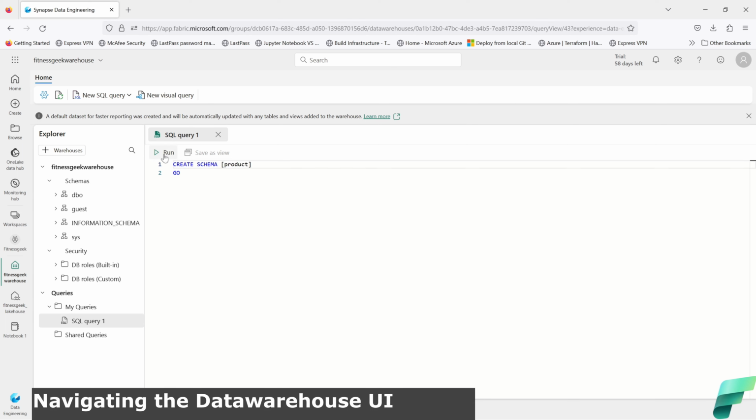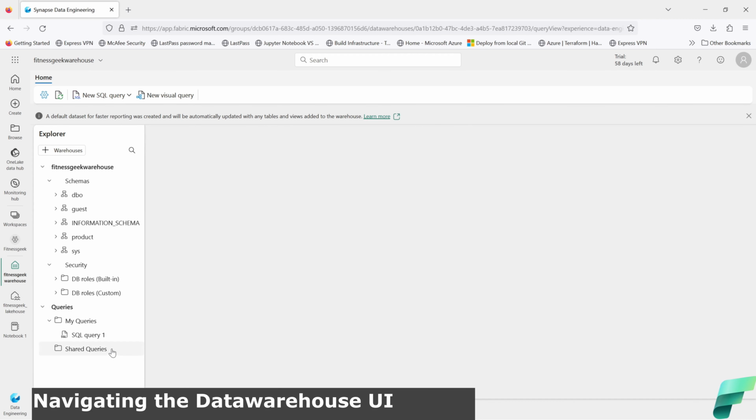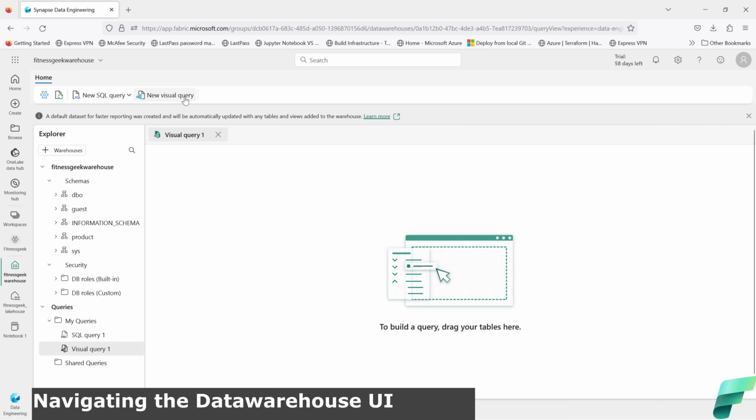Once done, I can run it and it will create me the schema. That was smooth. It created the schema that I wanted. So now if I want to create tables, I can use that schema. This is a way to create a visual query. So you can pull in the tables here and it will create me a query.